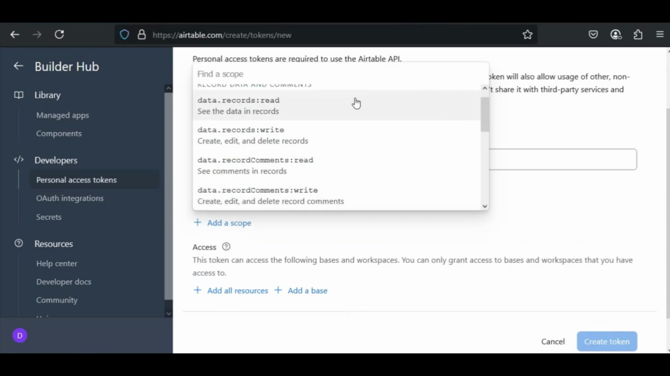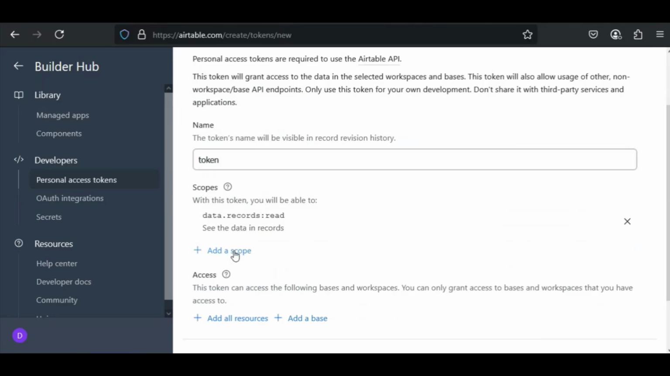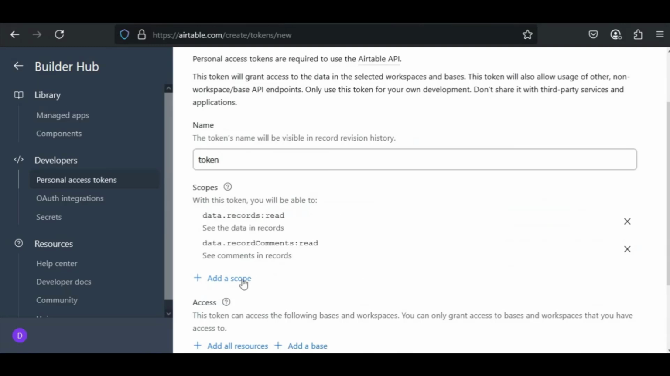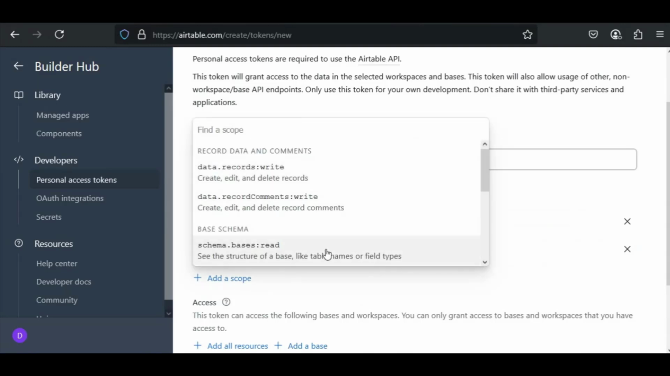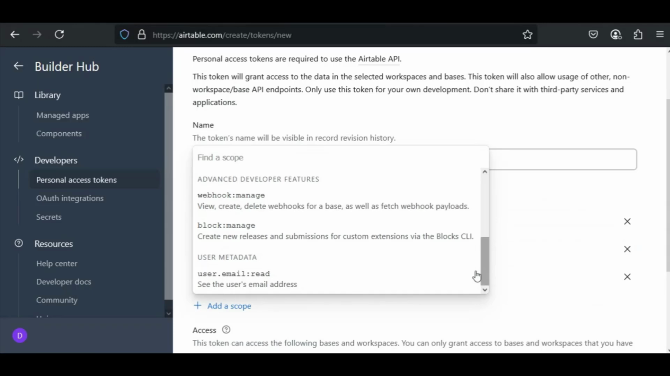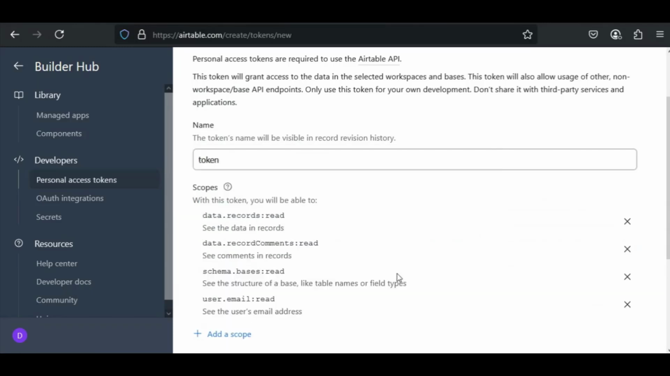Data records, read. Data record comments, read. Schema bases, read. And user email, read. So make sure that you have these four.